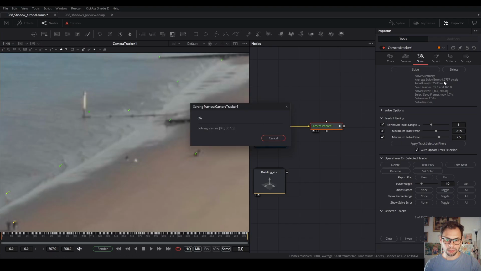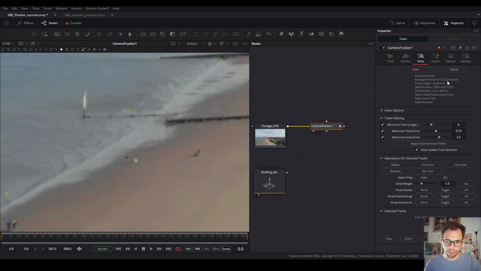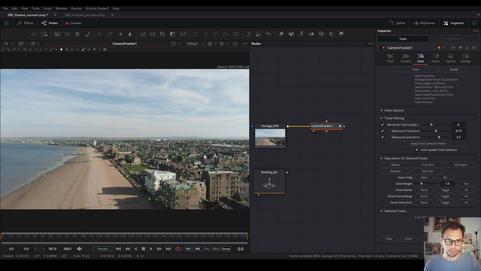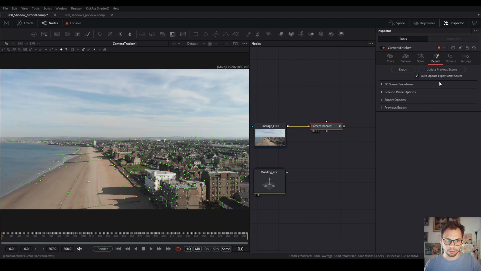So look at this number, 0.27. It should be better now, should be lower, hopefully. Yeah, slightly lower. Okay, I'm satisfied with this result, and we are ready to export our camera. So export, done.